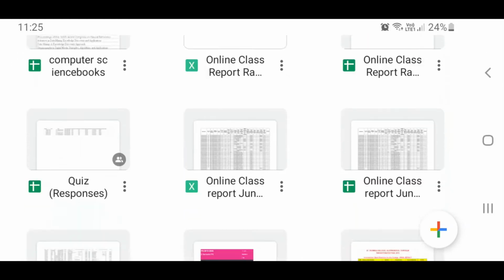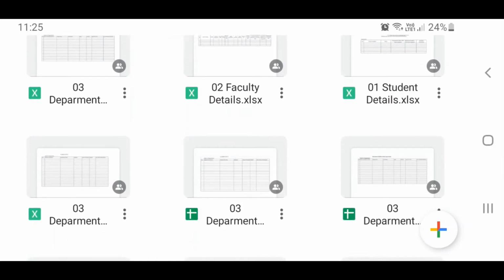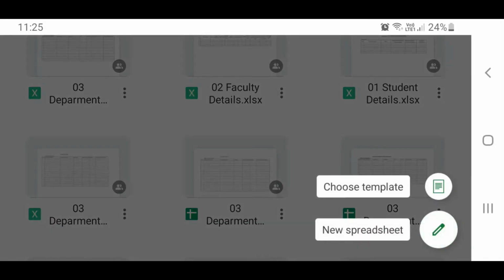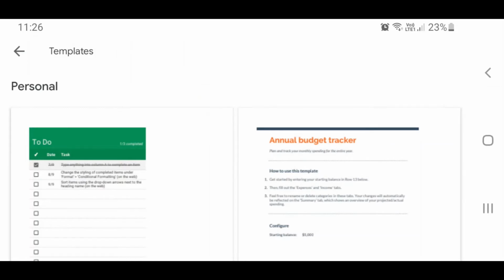There are different sheets that have been used. To create a new sheet, I'm going to click on this plus button here. When you click on that, you can see there are two options available. One is to choose a template and another is to choose a new spreadsheet. Templates, as you know, are outline structures which can be modified as per your requirements. There are various templates available that can be used and modified as per our need.